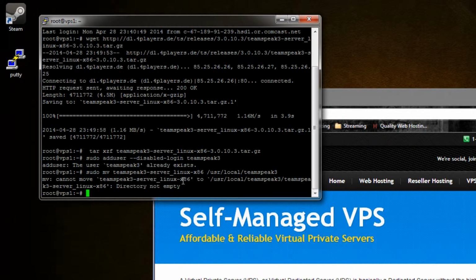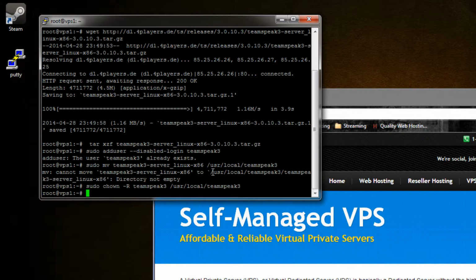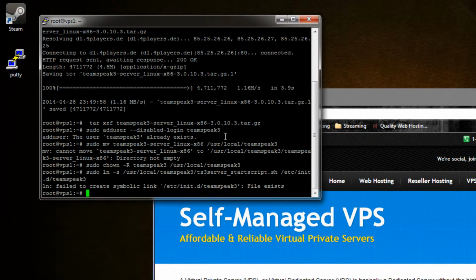It's already been created because I've already done this tutorial before. Now what you're going to do is chmod it. This is going to set the permissions so the operating system can use them. And that is number 5. Number 6 is going to make a service out of the Teamspeak. So once the VPS is restarted or turned off and then turned back on, it will start the Teamspeak automatically, which is definitely something you want because you don't want to be sitting there waiting for it to restart.